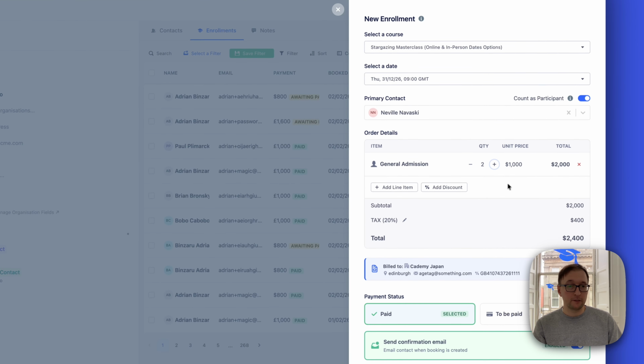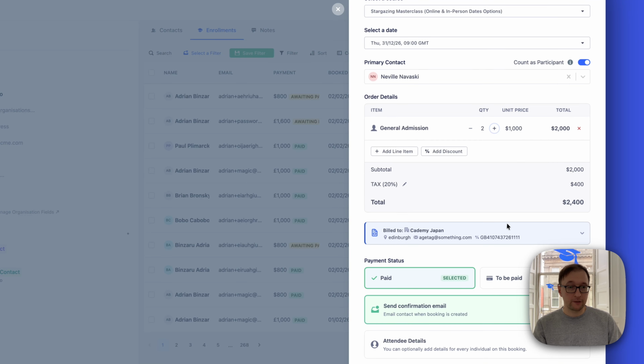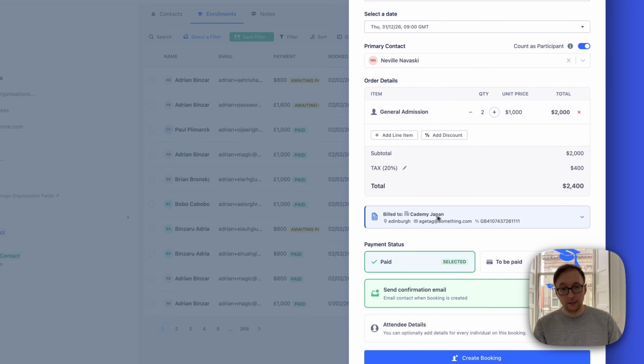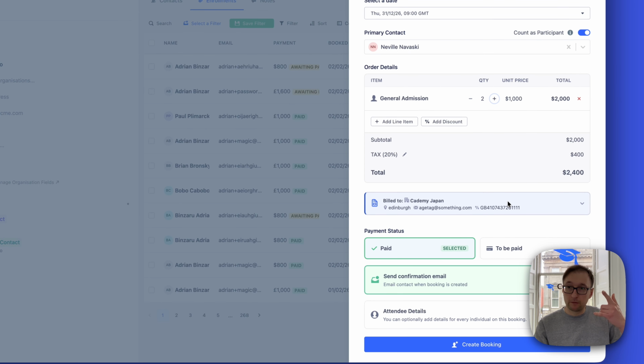Now I can add more people like before. This is not changed, but what we have changed is the billing details. There used to be a button here to customize the invoice, and we've moved it into a dedicated section here because people would always tell us that they were missing or forgetting to add in the billing information. So we've made it a little bit more obvious in a dedicated section.